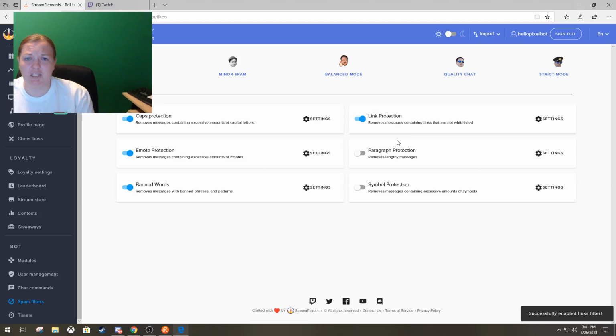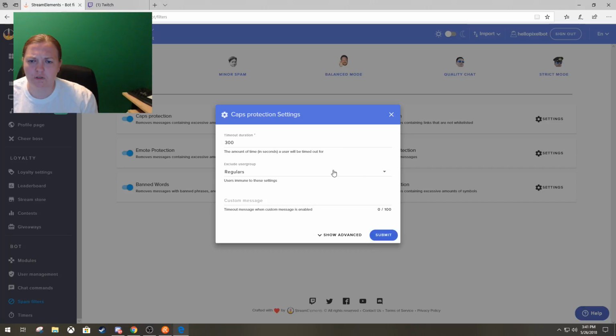Twitch has it built into their system already, and you can turn it on that way, or you can use the bot to control it. Whichever. Paragraph protection. Basically, if it's a ridiculous amount of like a wall of text, and you're like, whoa, whoa, whoa, chill out. This is a great way to do it too. Symbol protection. Just excessive amount of symbols, which I'm going to assume is like your tilde and that sort of stuff. And you can control how much. Timeout basically means they can't do anything in chat, but they can still watch, for however many seconds.